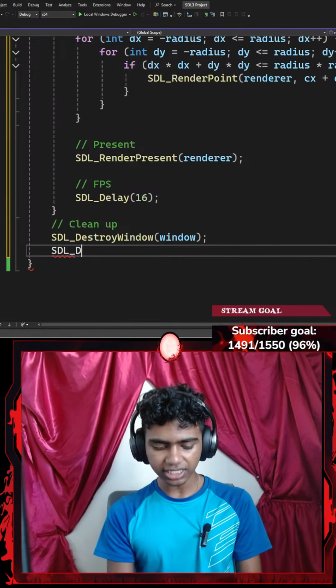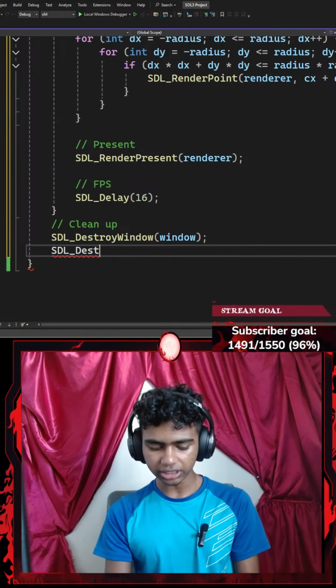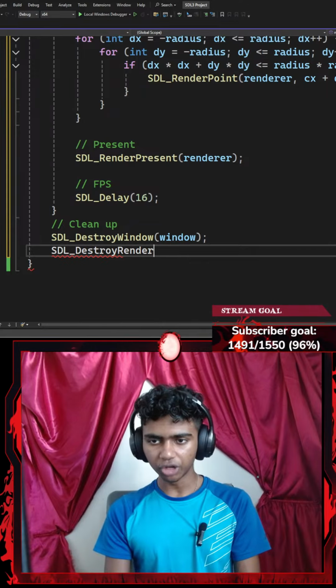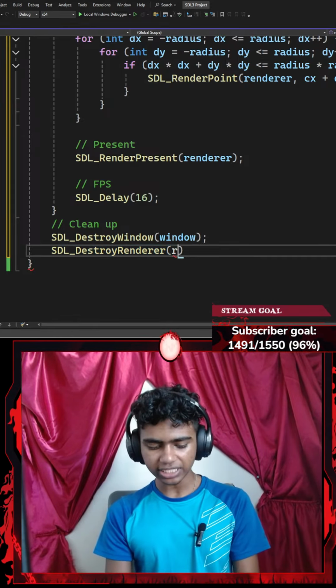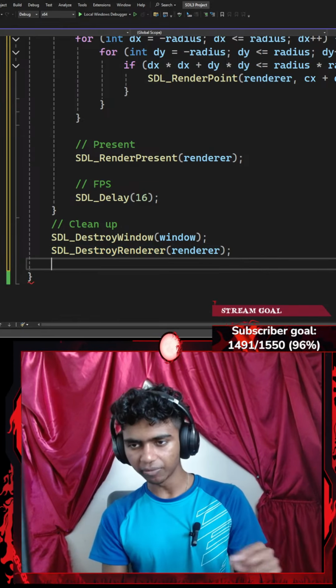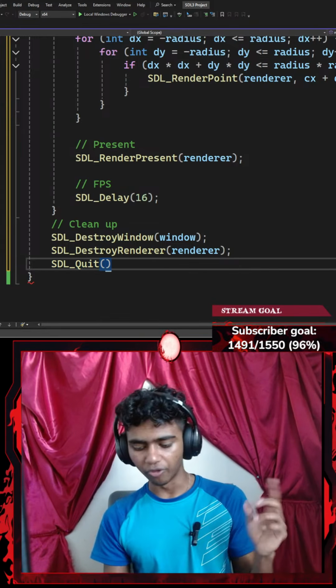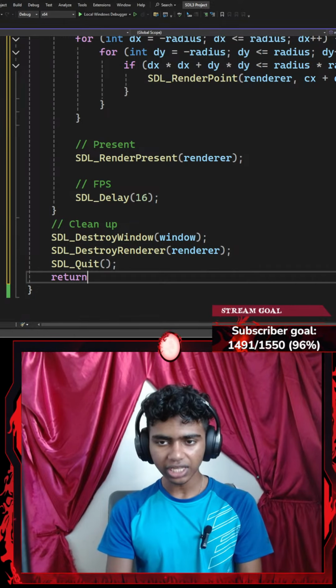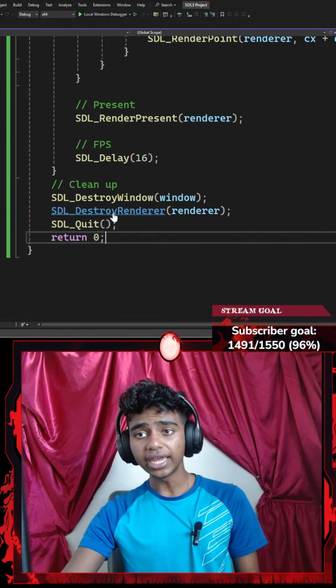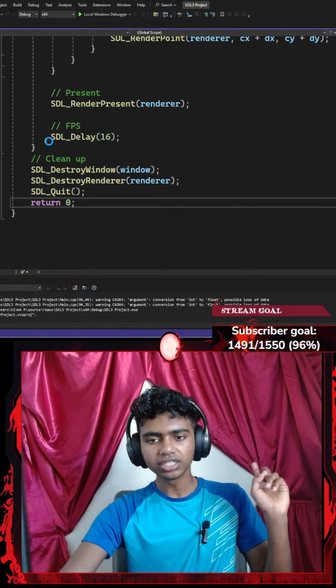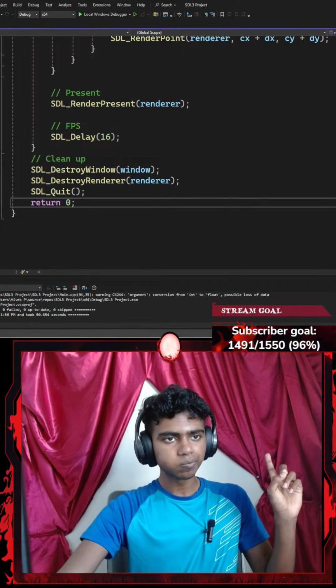Then I'll need SDL_DestroyRenderer. I'm going to be destroying my renderer as well with a pair of parentheses. This is going to be my renderer variable ending with a semicolon. And then let's go with something like SDL_Quit with a pair of parentheses ending with a semicolon. Lastly, let's return 0. Okay, now if I save the code and run the command, let's see what happens.